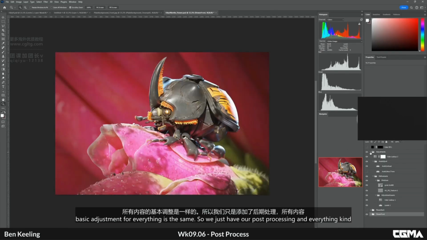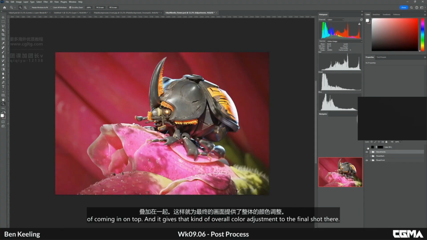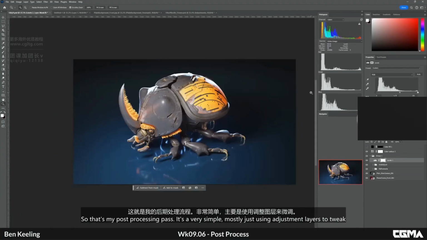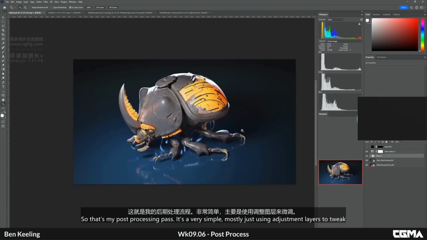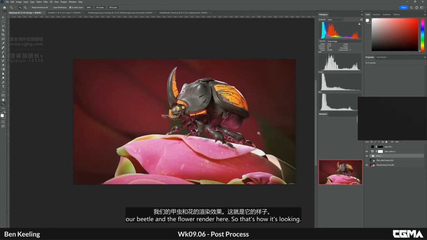But you can see that the basic adjustment for everything is the same. So we just have our post-processing and everything coming in on top. Gives that overall color adjustment to the final shot there. So that's my post-processing pass. It's very simple, mostly just using adjustment layers to tweak some of the values and the colors. I do most of the work as far as tweaking how I want it to visually look when I'm actually rendering it. So that tends to be my workflow in general. And then we can see our beetle and the flower render here. So that's how it's looking.